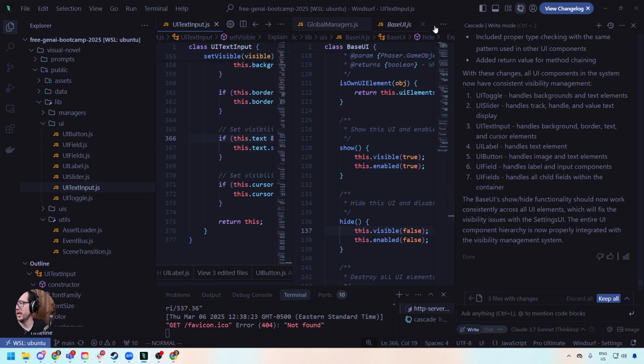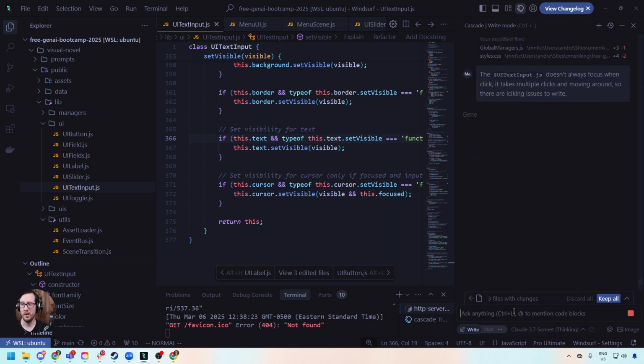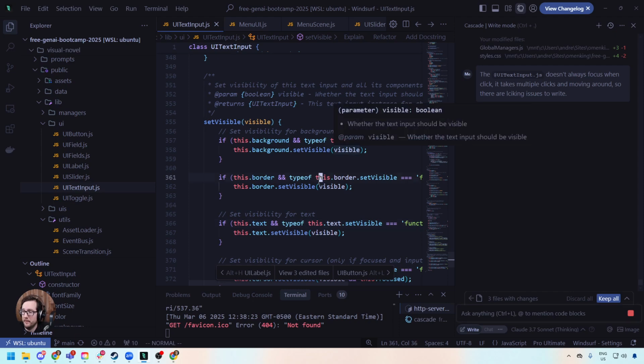So I'm going to go over to here, and I'm just going to close out these tabs here. And so, you know, we are having clicking issues with the UI text input. It doesn't always focus when clicked. It takes multiple clicks and moving around, so there are clicking issues to write. Okay, I really did fail on this before, but I'm going to try again and see what it can do here.